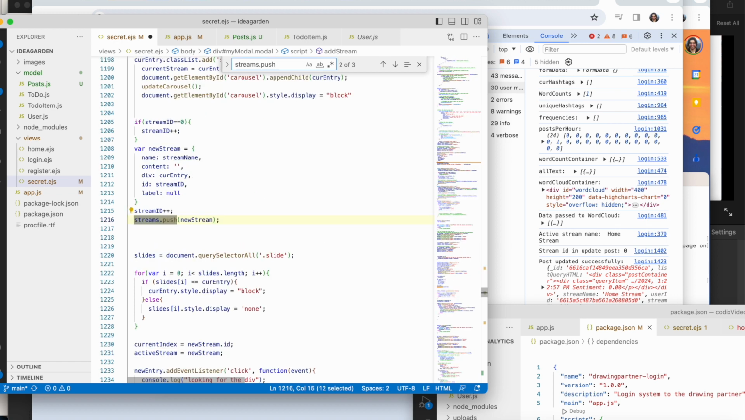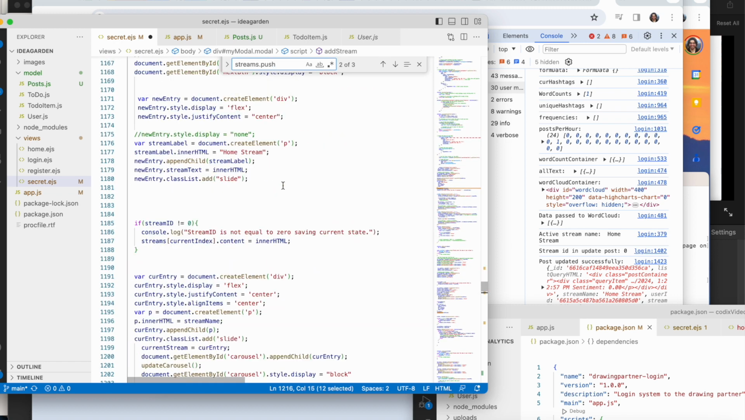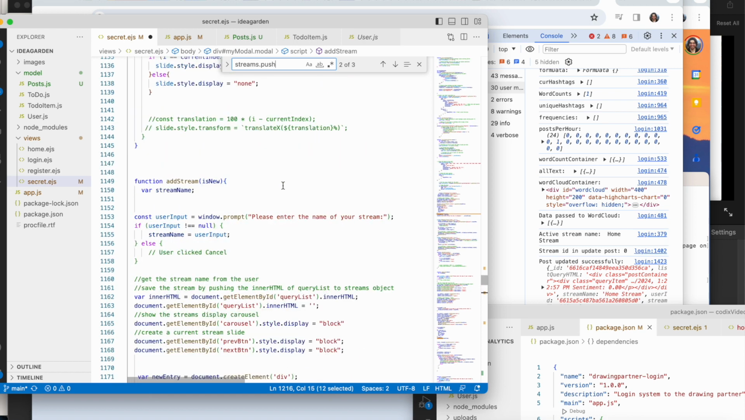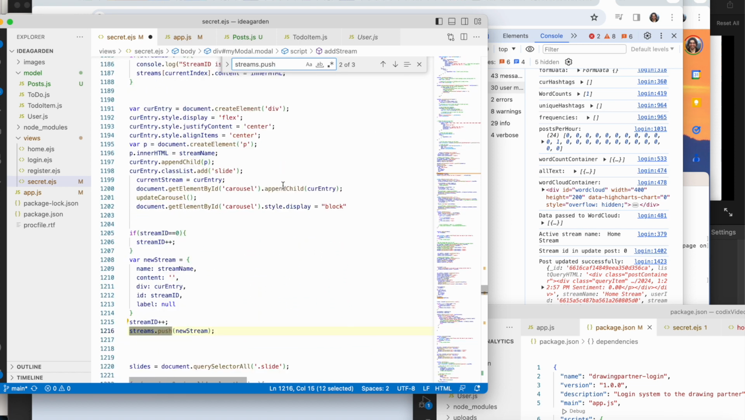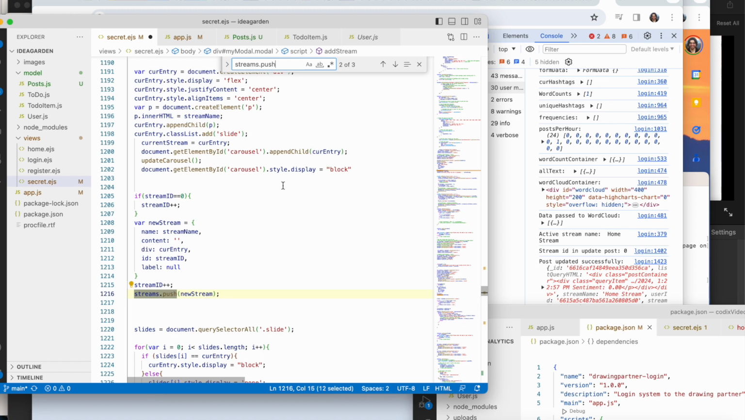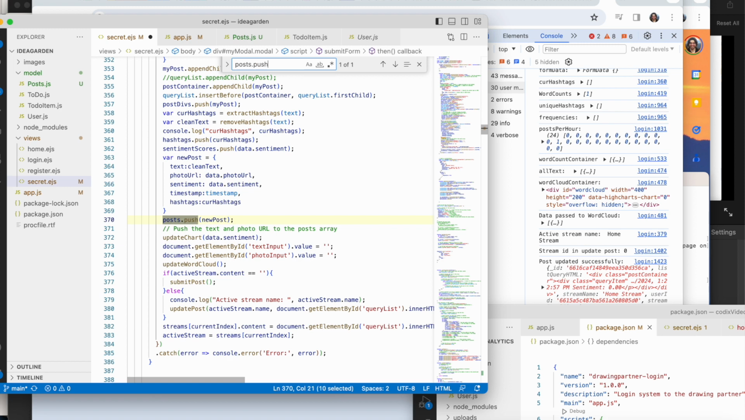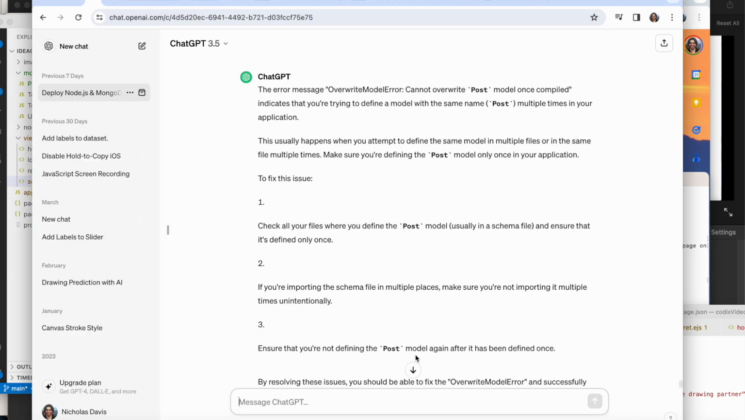So let's go to streams.push. I want it to happen inside. I have a function, add stream. Wait, no, not add stream. Oh, I'm looking at streams.push. I should be looking at post.push. New post. Ah, crap. Look at the data that we have here. This is different. I was doing streams when I should have been doing posts. I have to change the model schema.